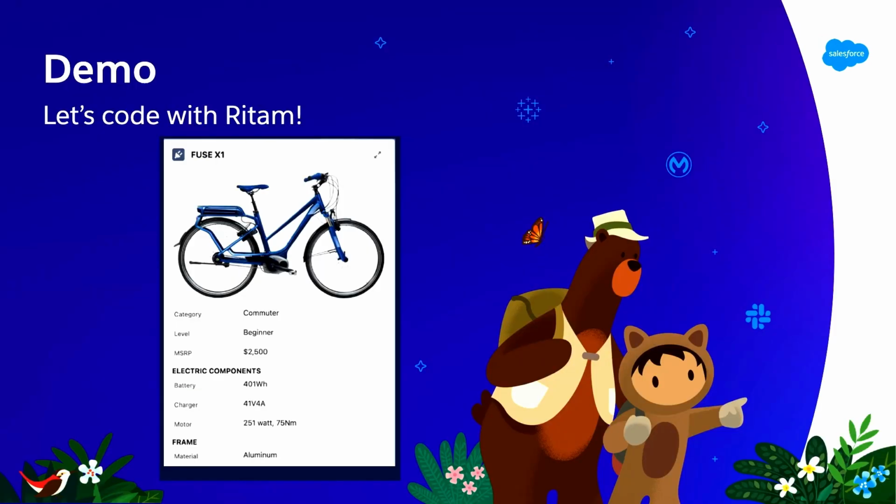So we're going to be using eBikes. eBikes is a fictional company which manufactures electric bikes, and they utilize this application to manage their bikes and manage their orders. It uses this really rich product explorer, and those cards are Lightning Web Components.